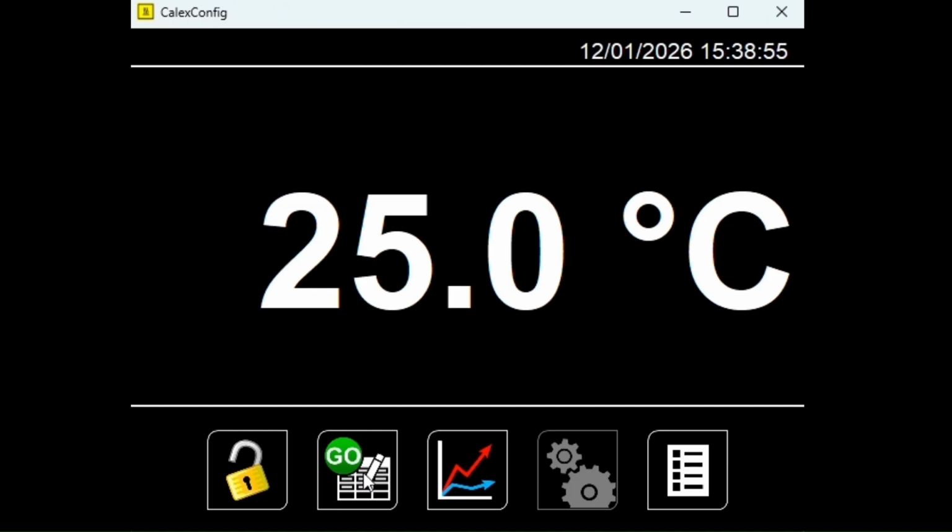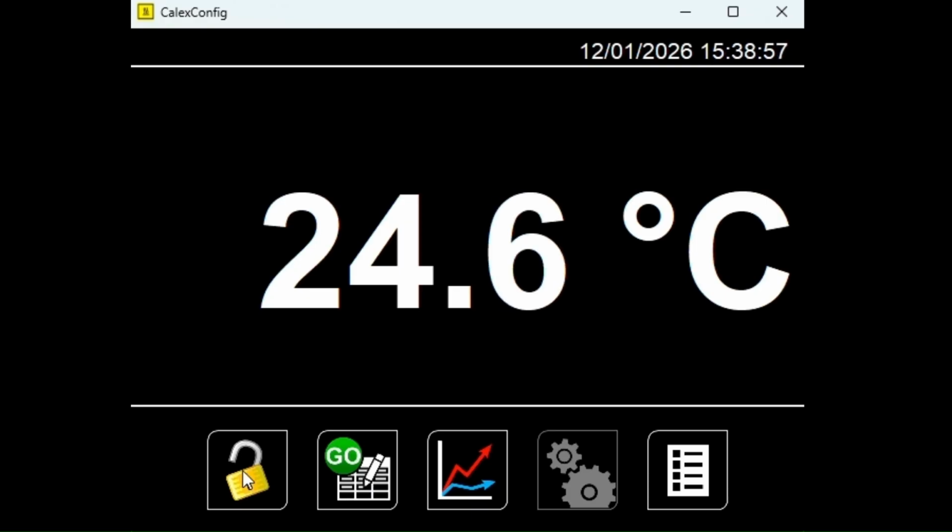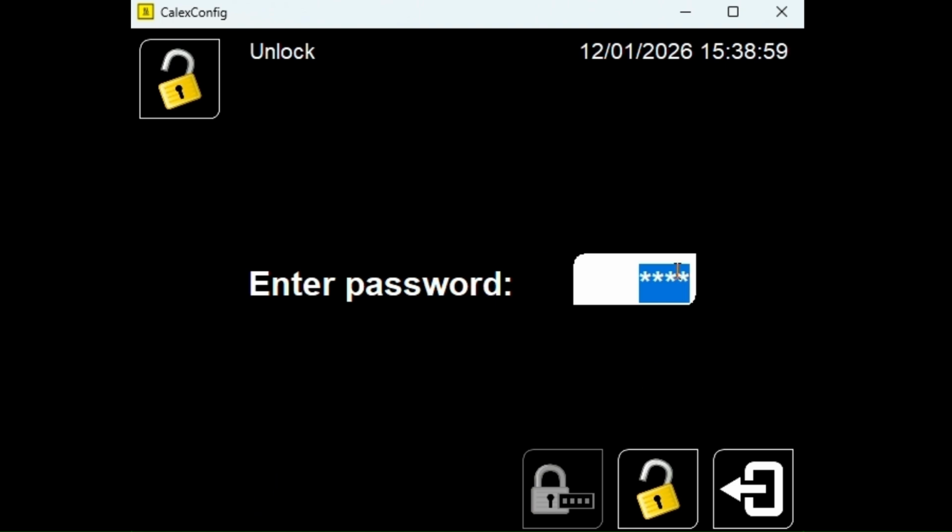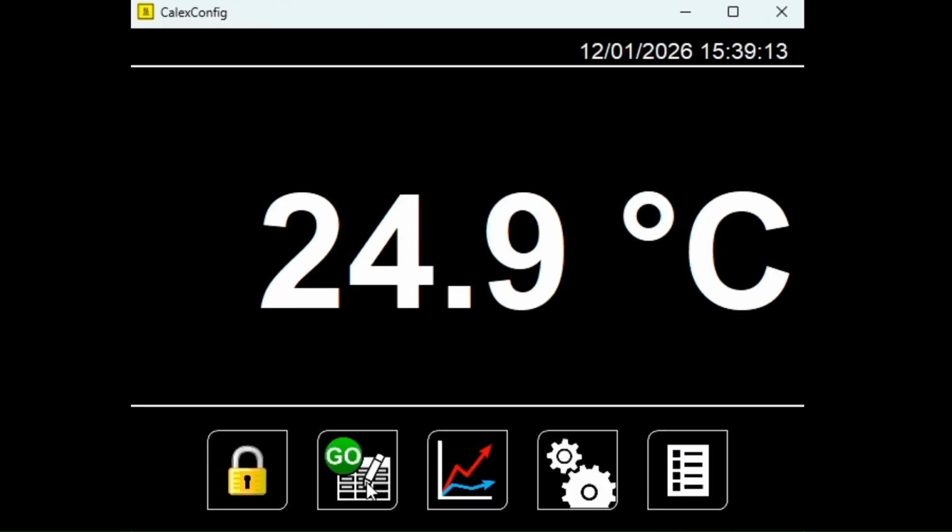To configure the sensor or change parameters, the screen must be unlocked. To do this, click the Unlock button. The default password is 1234. This can be changed if required. Once unlocked, open the sensor's setting menu.